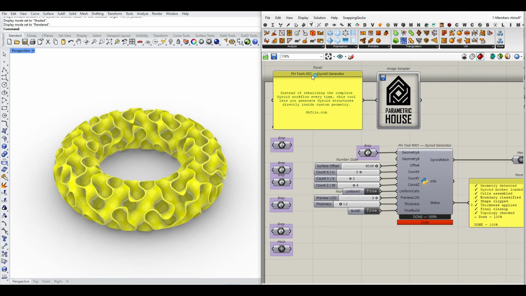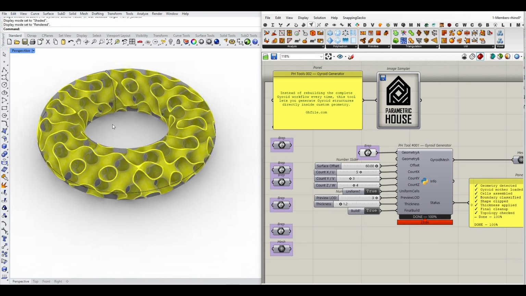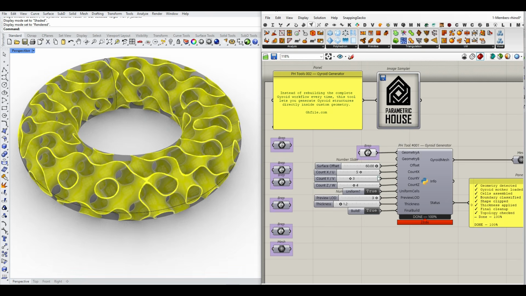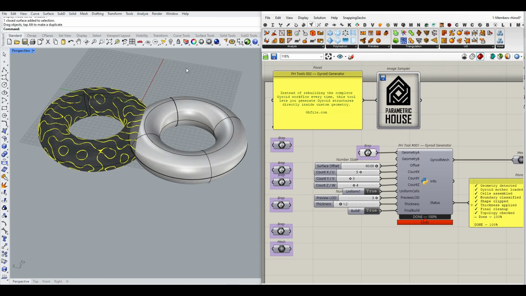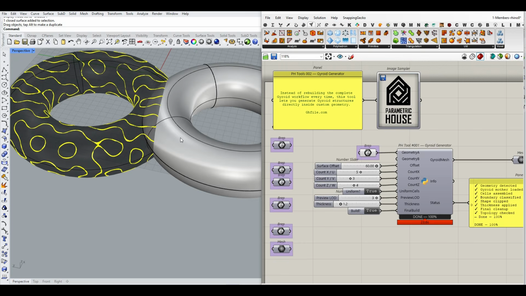In this PH Tools number 2, we have the Gyroid Generator. As you can see here, we can convert a torus we have made in Rhino and use that to convert it into a gyroid pattern.